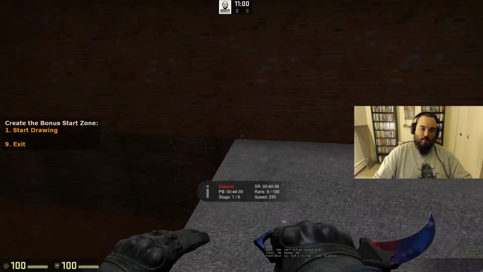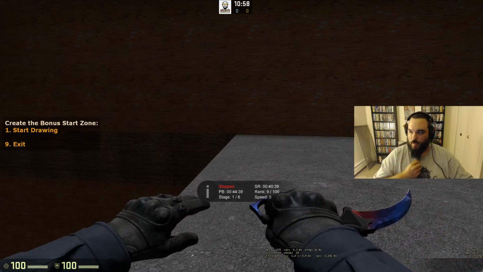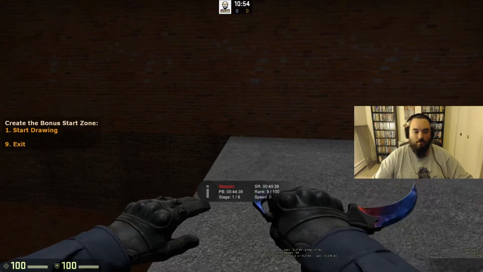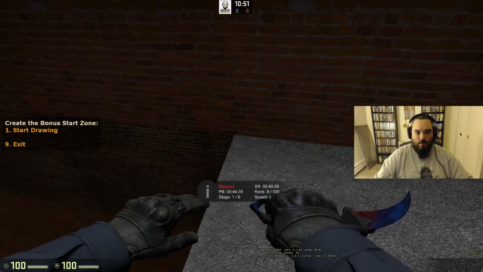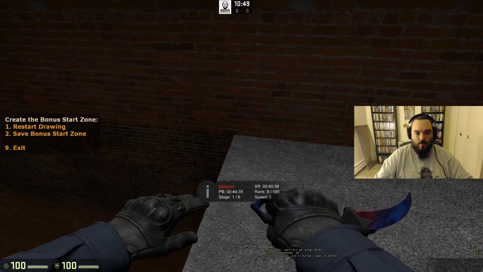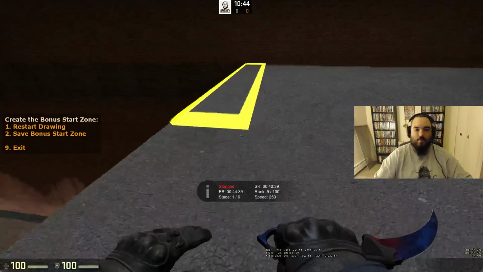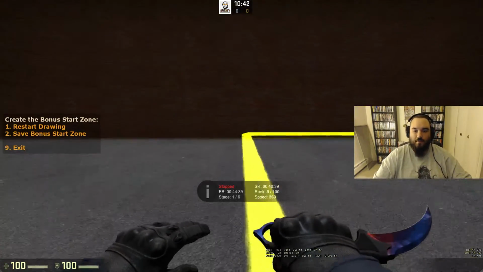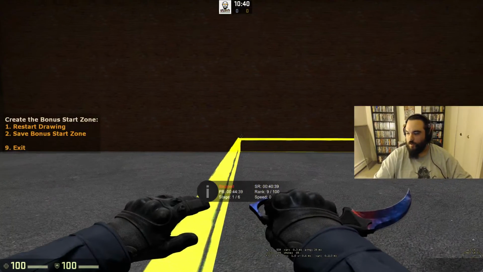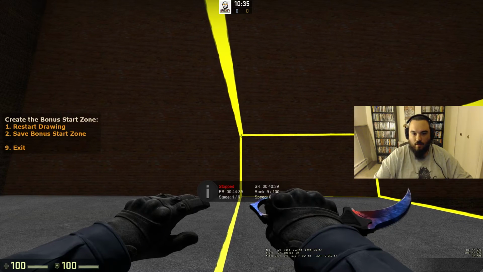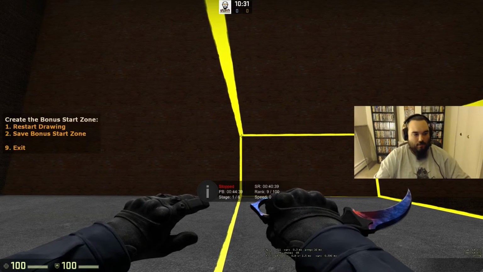So we're going to select our bonus zones to create. And it doesn't give us an option to what kind of zone we want to create. It just says create zone bonus start zone. So we're going to start drawing our bonus start zone right about here in this corner. That's good because our start zone line is right on the edge there. We're going to make sure we cover this entire area because people like to start on both left and right. And we're going to make sure that the start zone is big enough to accommodate multiple people and it's high enough that you can't jump out of it. So we're going to hit 2 to save bonus start zone.